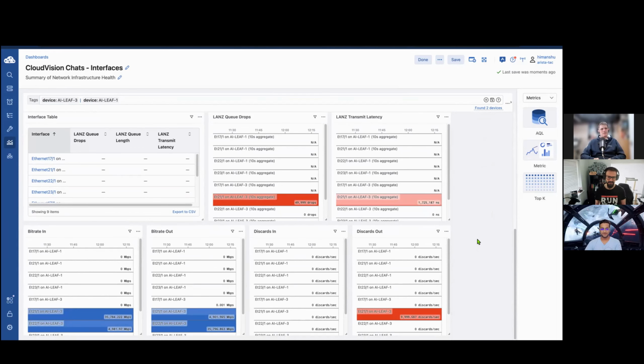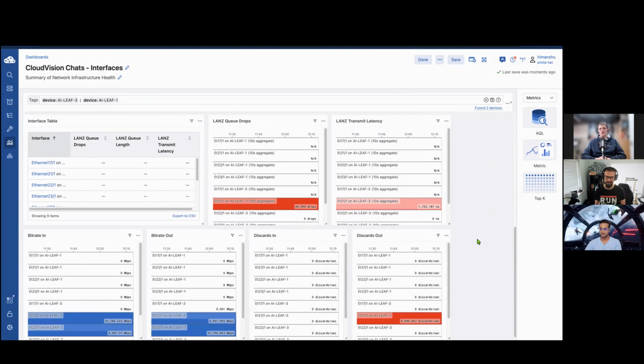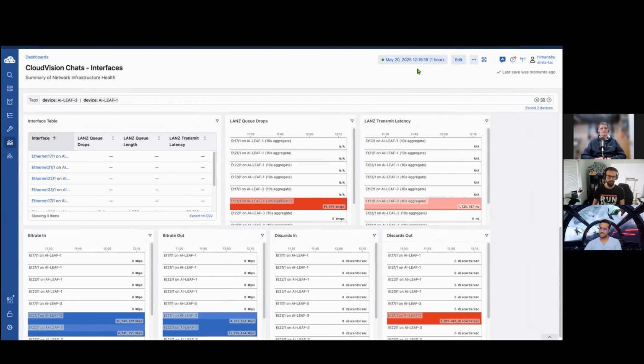So if you've had a problem in the past, can you see that as well? Is there some kind of historical data you can see with these? Oh, absolutely. Whenever you are happy and done with your changes to the dashboard, you can go ahead and click on save. Once you click on done, you can see there is a time picker telling me that I'm seeing 1 hour worth of data.